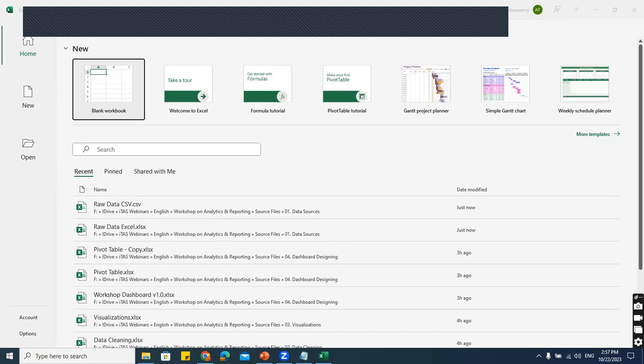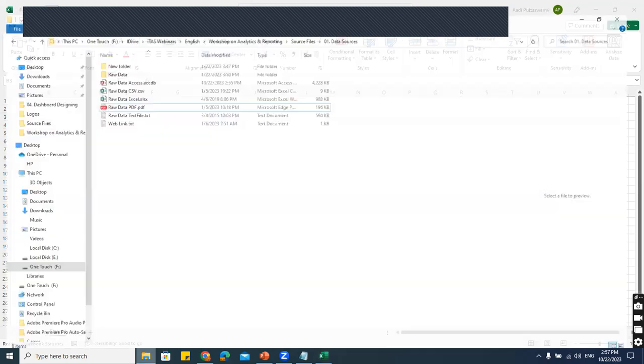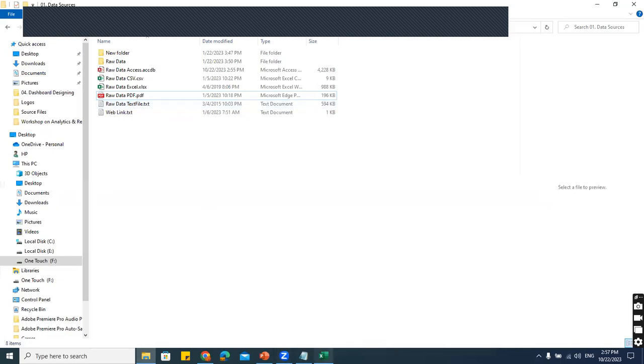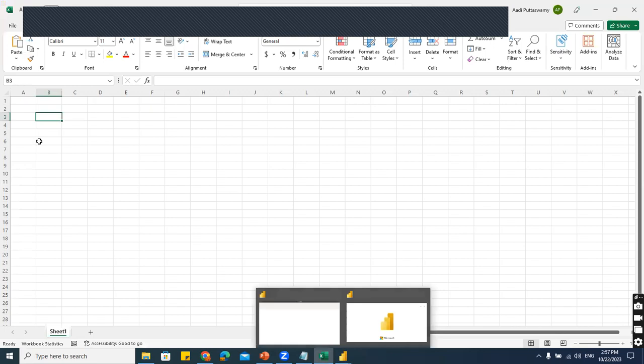Let the Power BI application open. What we'll do, we'll go to this Excel file. Now we are in Excel. Once the Power BI application opens, I'll show you there also how we can import the data. Now please concentrate. What we are doing now is importing the data from various different sources into an Excel file, not Power BI. After that, we'll go for Power BI. Then you can work.